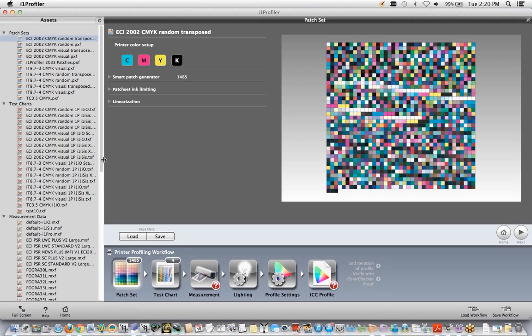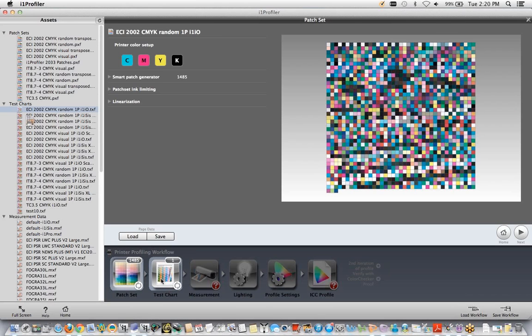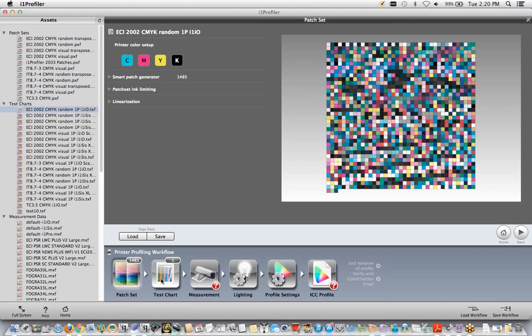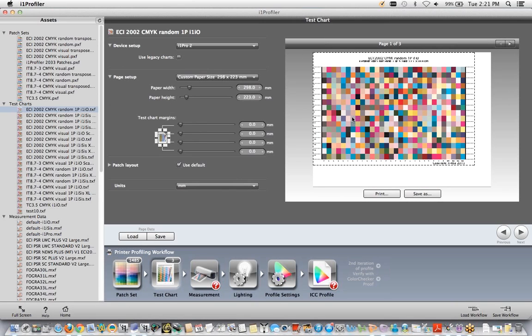If I want that to be formatted for a particular device, in my case an i1 Pro, then I'll take the i1 Pro I/O. This would be if I had an I/O measurement table, and I'll drag and drop that test chart configuration in here. And what that does is that arranges those so that they'll be properly seen by that measurement i1 Pro 2 in the I/O table. And then we can look in the test chart and we can see the format that we have here, and we see that our device setup is for an i1 Pro 2. And we can choose a different paper size if we wish, or we can use the default layouts.